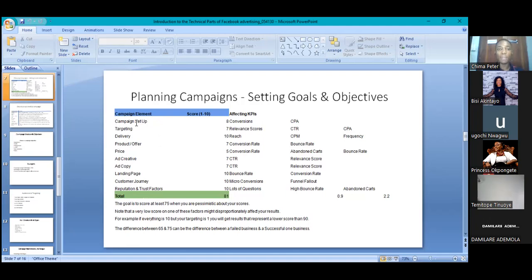Your campaign setup: if you don't select the right objective, when it comes to objective, if you don't select the right one, your campaign will not actually convert. Let me say, for instance, you want to run ads to make sales, and you select an engagement campaign.